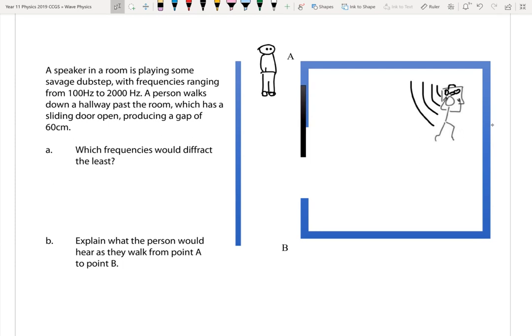That's right, you've already seen it. Speaker in a room is playing some savage dubstep. Person walks down the hall. Now, we've been given the size of the door, okay? We need to figure out the wavelength, okay? So let's find out the smallest wavelength.